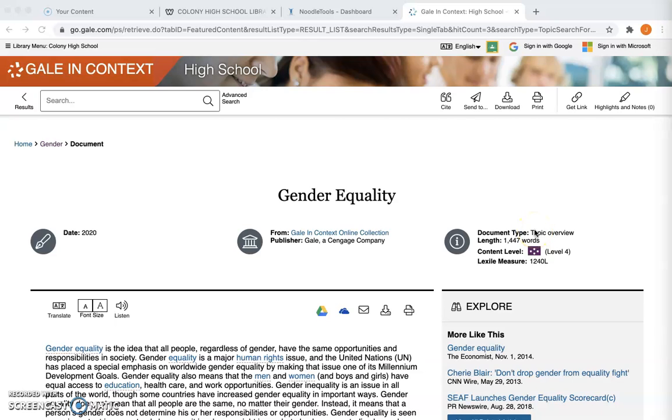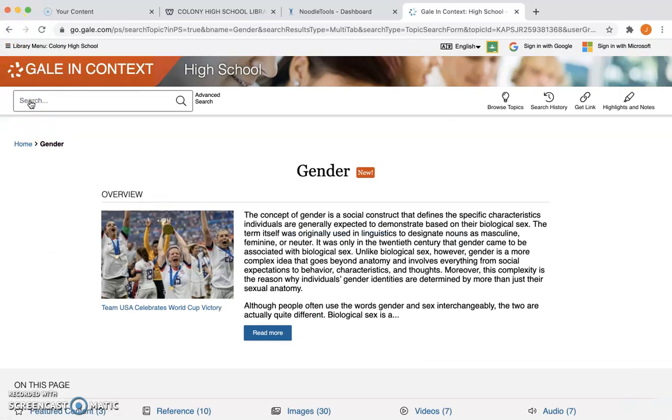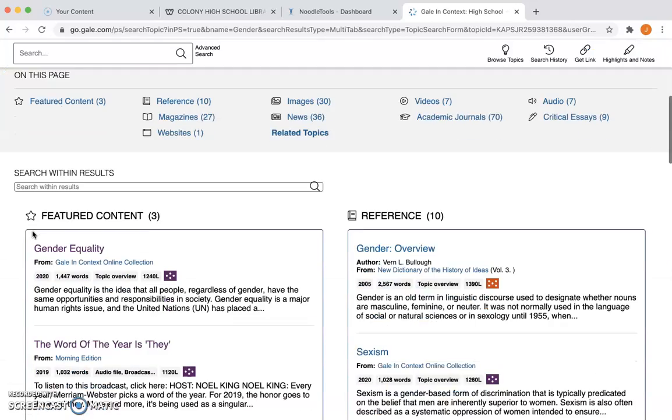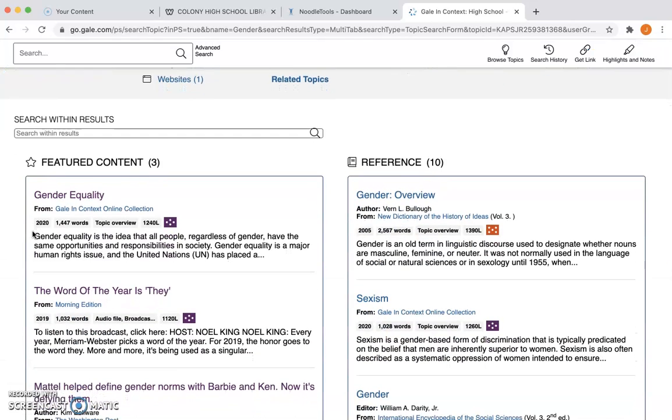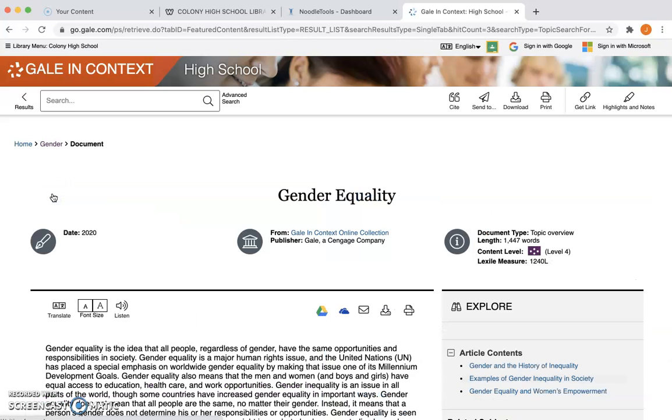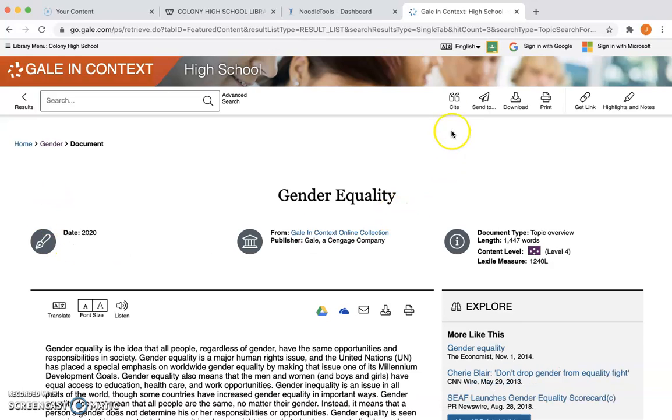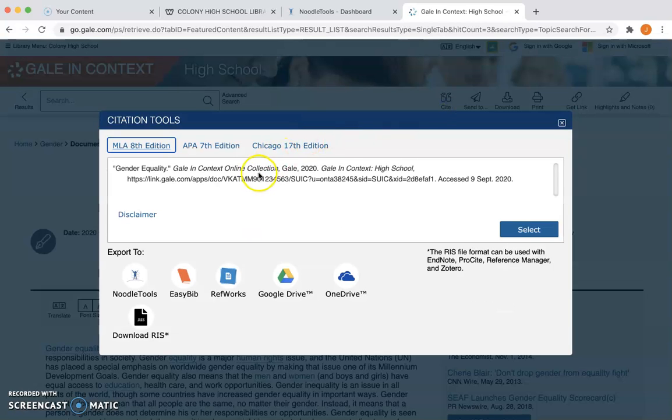So I've decided that I'm going to be researching gender for my upcoming project. So I found the gender homepage, and now I'm going to show you how to cite the articles that you find and you decide that you're going to use in your research. So for this first article, gender equality, I'm going to go up to this button that says Cite. I'm going to click on that. And this gives me a choice to choose between MLA and APA. I'm going to choose MLA, and then I'm going to export it to Noodle Tools.